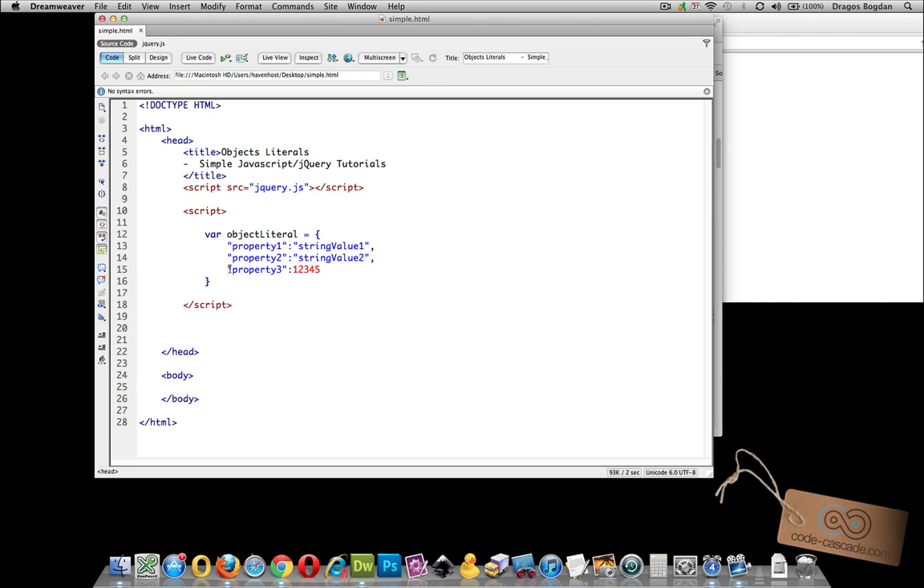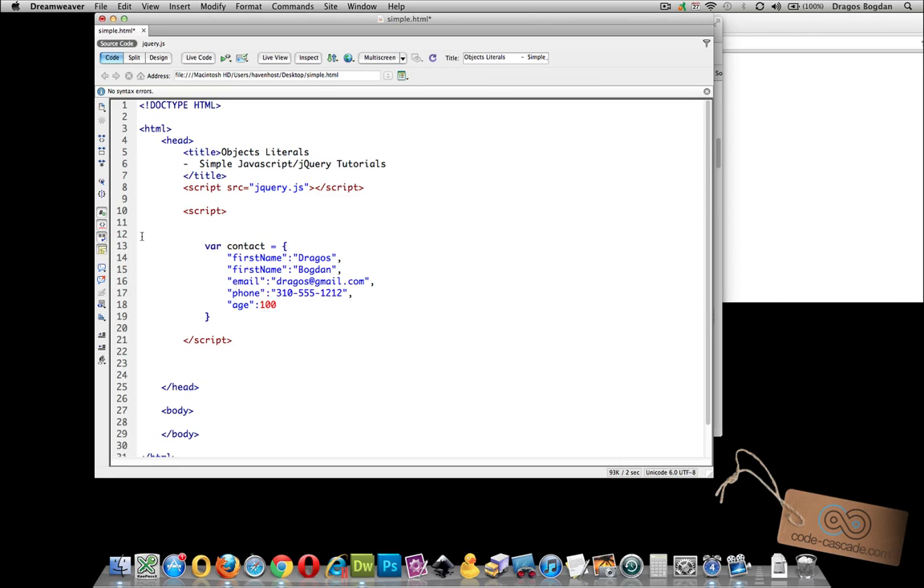Now, this variable is useful from a semantic point of view, but here's an example of how you would actually use a real object literal. I created an object called contact, and in there I have properties for that contact: first name, last name, email, phone, and age. This is the kind of data you're going to see. So the question now is, how do we access the data inside this object?